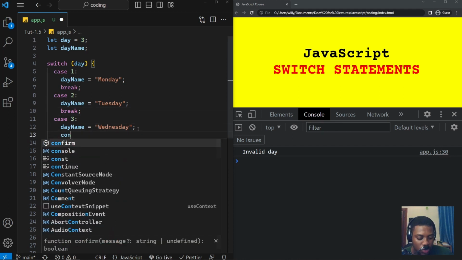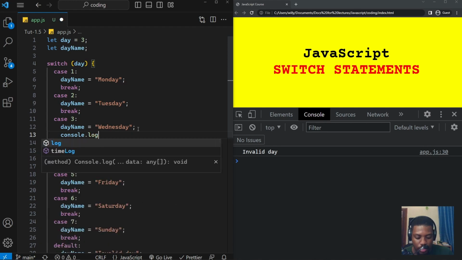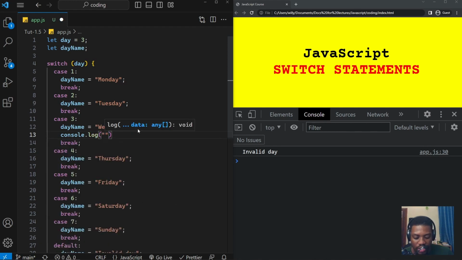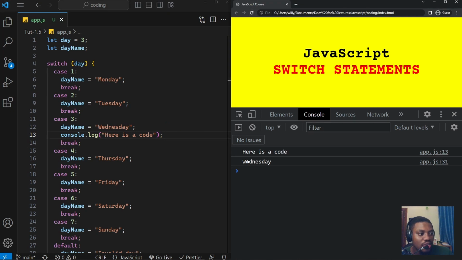And once a case is found, you can also run multiple lines of code here. So you can see console.log, here is a code. Let me just put it like this. Save and refresh. Now you can see that here is a code that is being logged in the console.